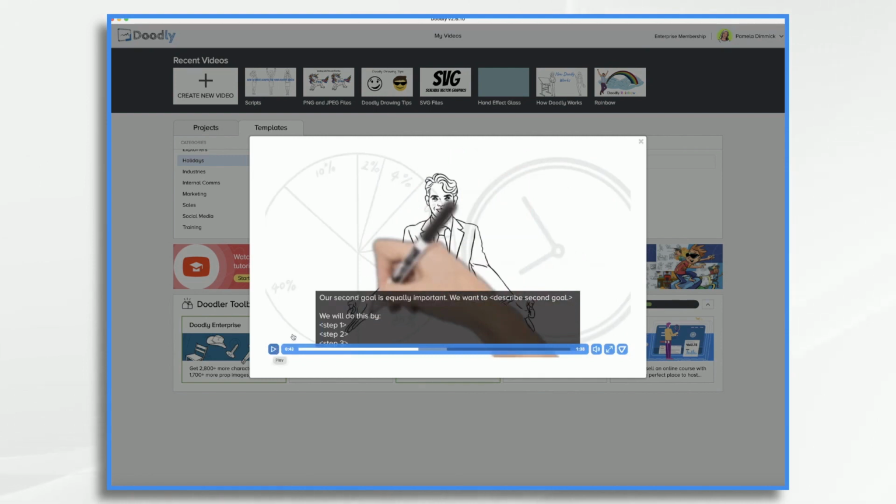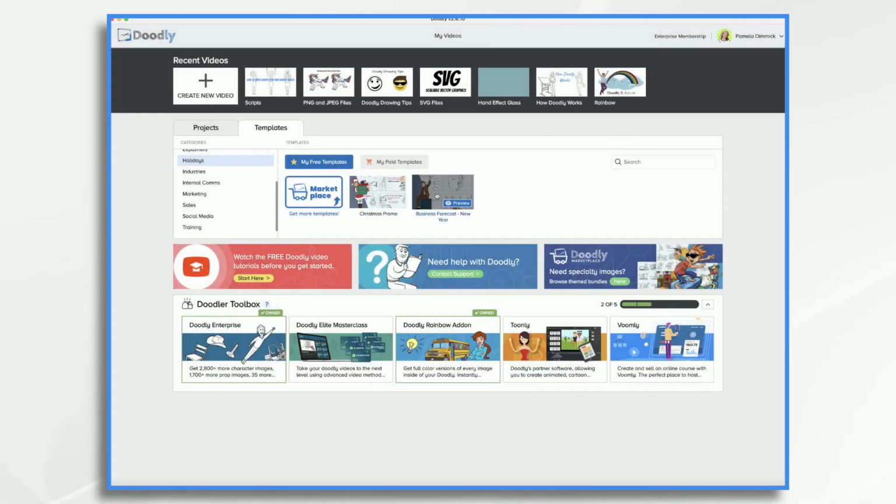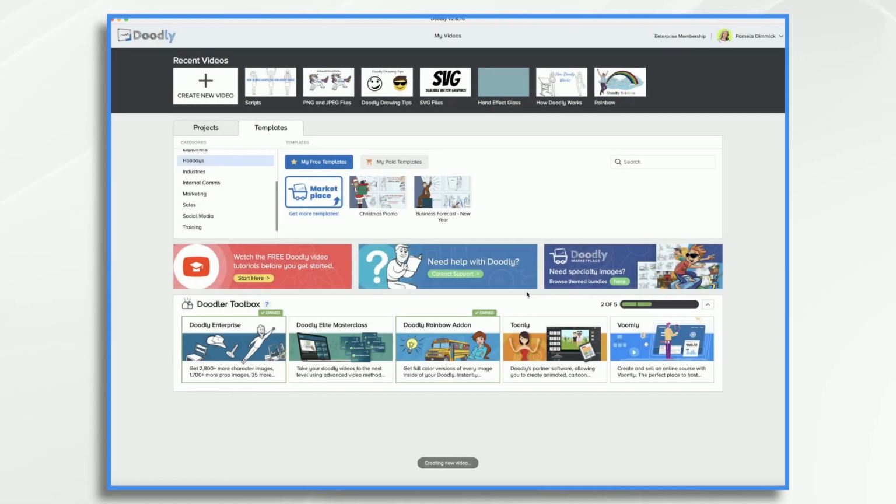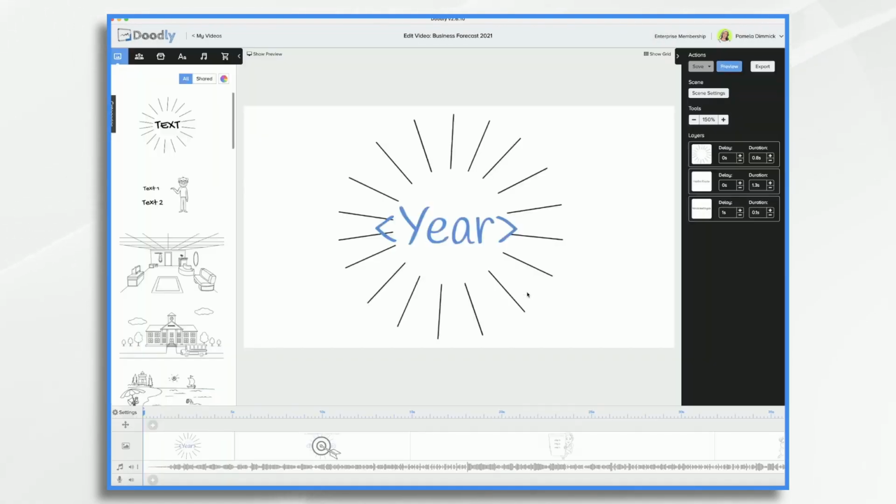But I would like to go ahead and use this to show you how you can customize it. So let's go ahead and exit out of there. To use the template, all you have to do is click on it and give it a title. So what is this? This is a business forecast for the new year. Okay, so let's say Business Forecast 2021. Click Create. And now your template is inside your Doodly workspace, and you can customize it however you'd like.